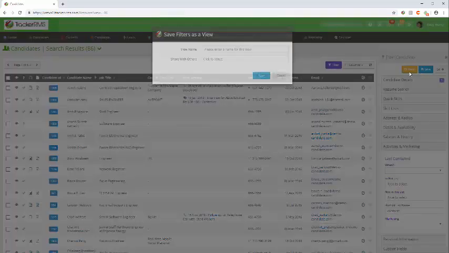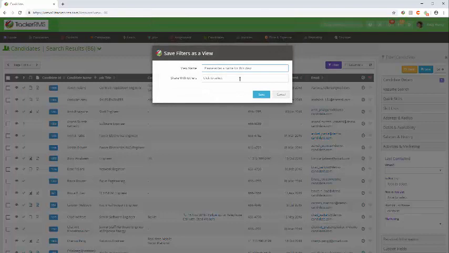This Save button will allow me to save this as a view, just like those preset views that Tracker created for you, so that you can easily access this at any time. So I'm going to call it Engineers. I can call it My Engineers. I can call it Engineers I haven't contacted in over a month. I can call it anything I want.